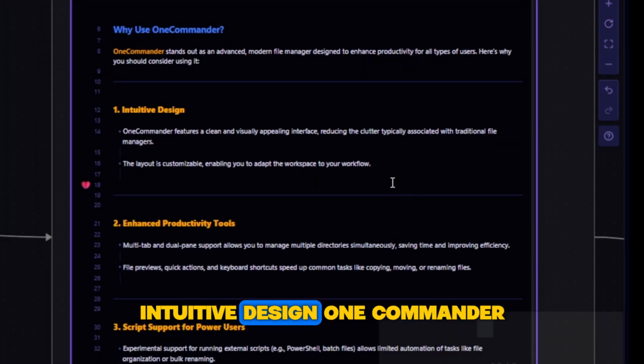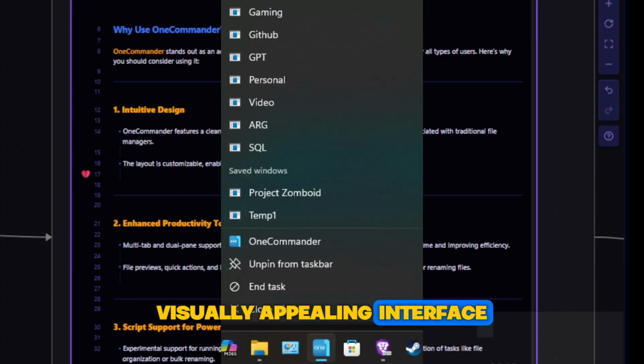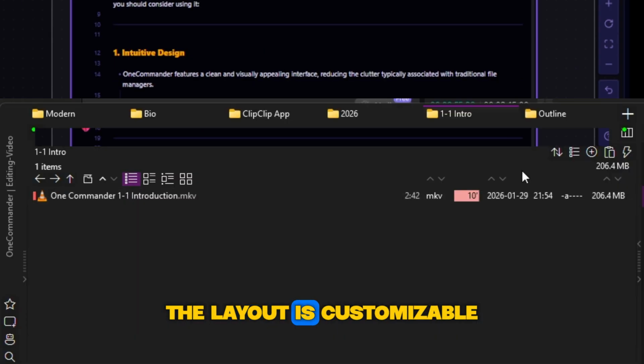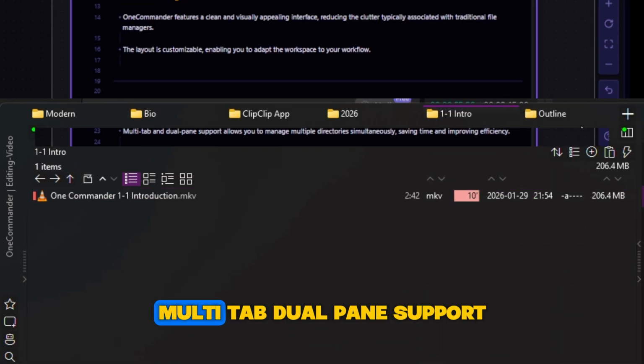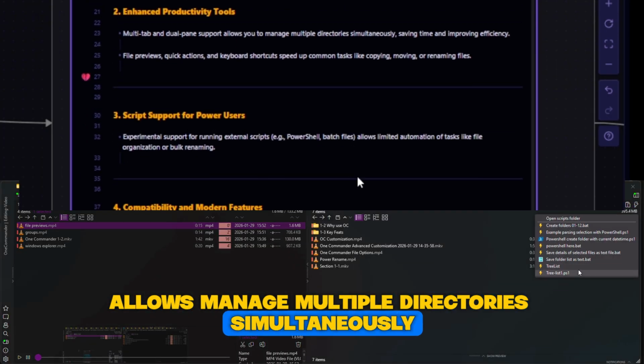Intuitive design. OneCommander features a clean and visually appealing interface, reducing clutter typically associated with traditional file managers. The layout is customizable. Multi-tab dual pane support allows users to manage multiple directories simultaneously.